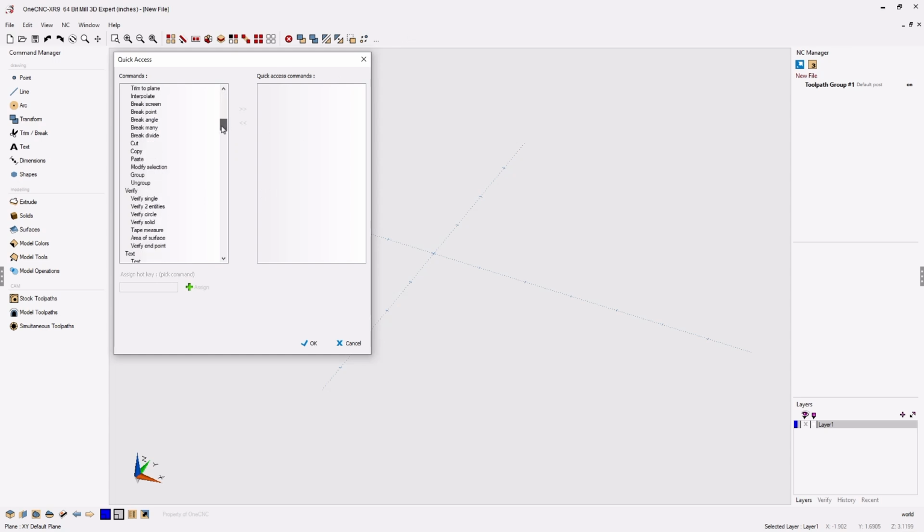Now, if I scroll down, what we want to do is look for the file category. There we go, here's file. Notice there's an option here called Open Step File. If I select that, there's a couple things I can do. I can add it to the Quick Access toolbar by clicking on this arrow, just like that.